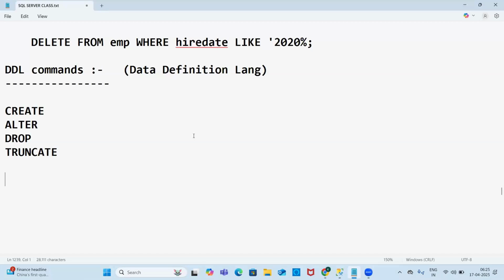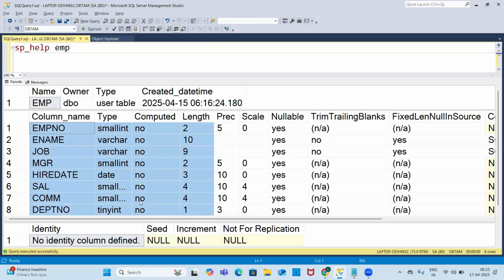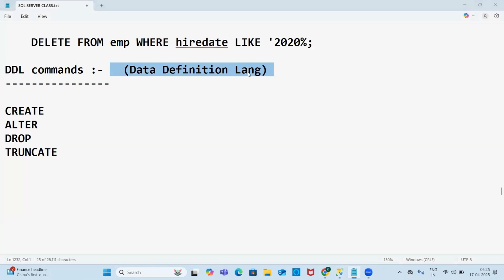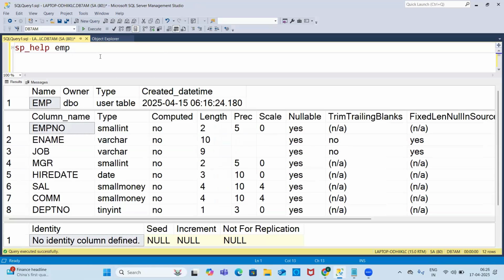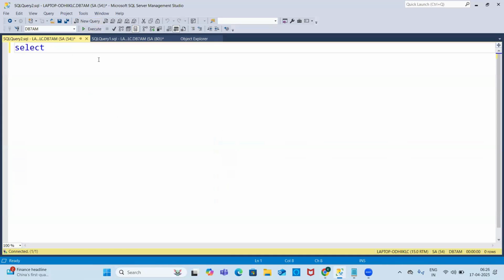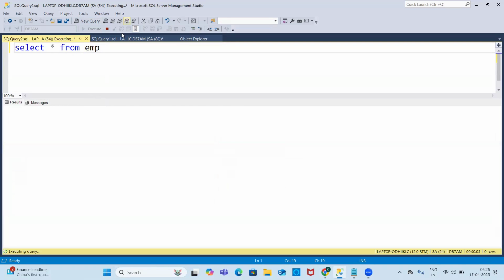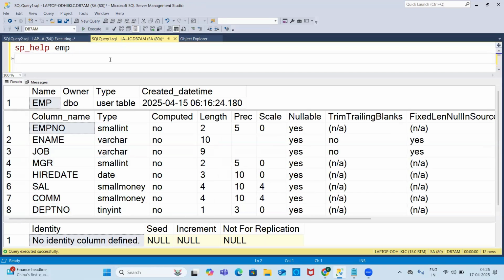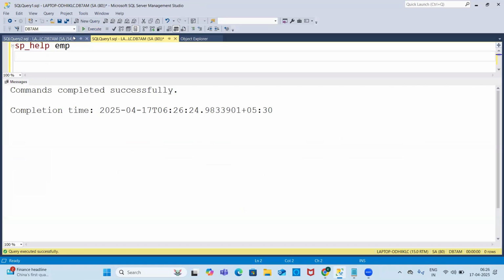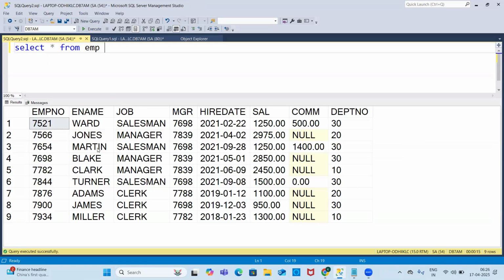If you want to perform operations on structure, use DDL commands. Suppose you want to perform operations on data. See, this is the data, the table data. Every table has two parts. One is structure, and the other one is data. So this is the table data.